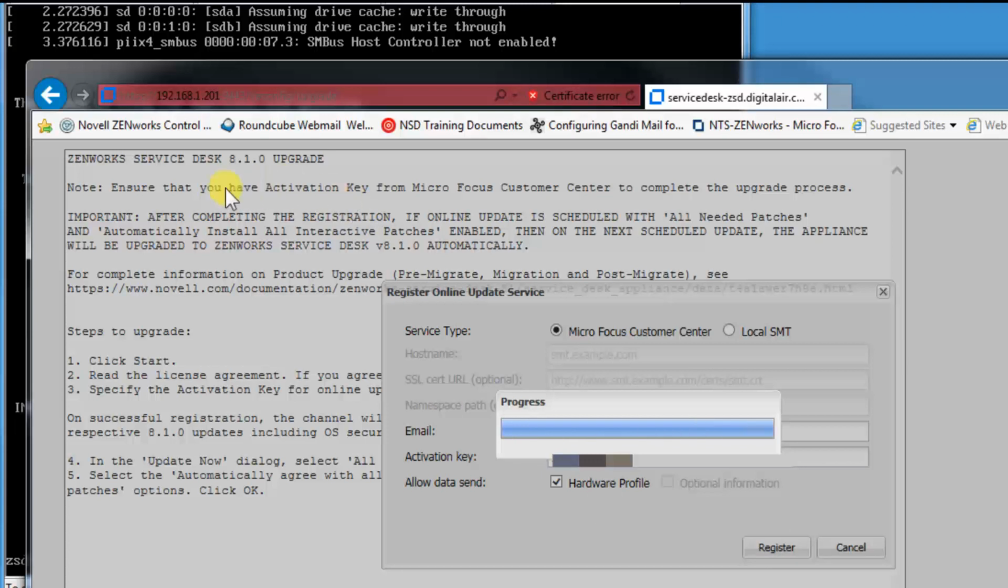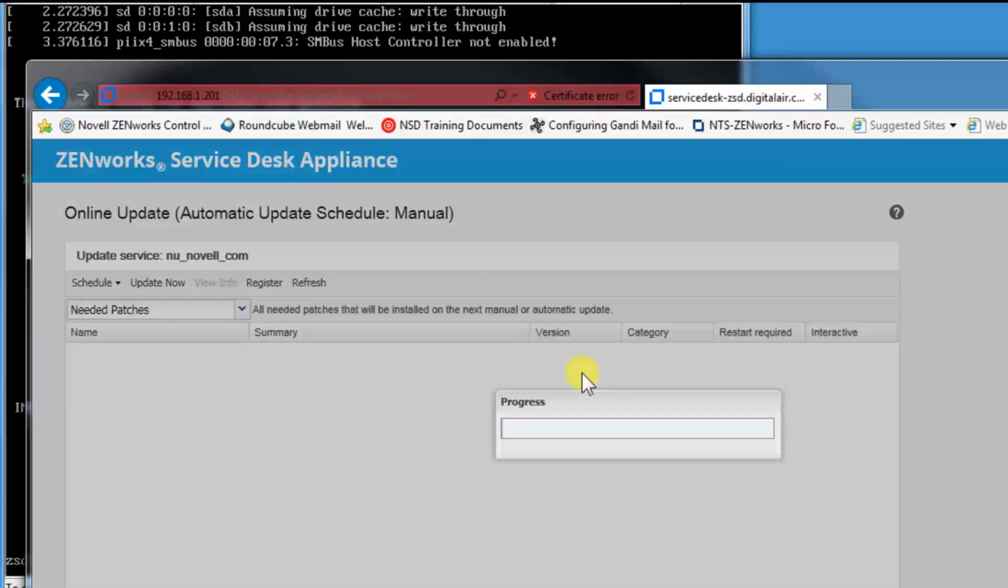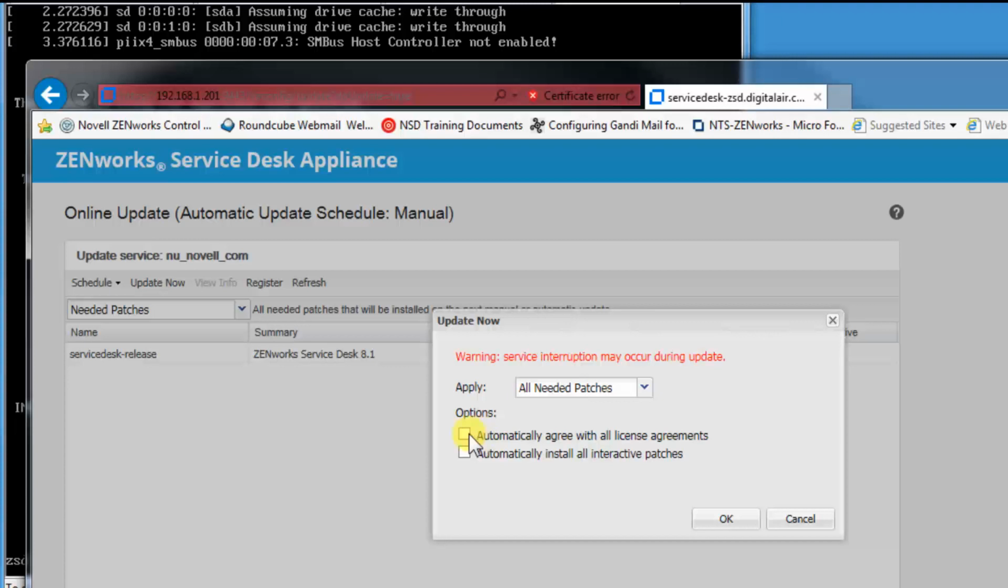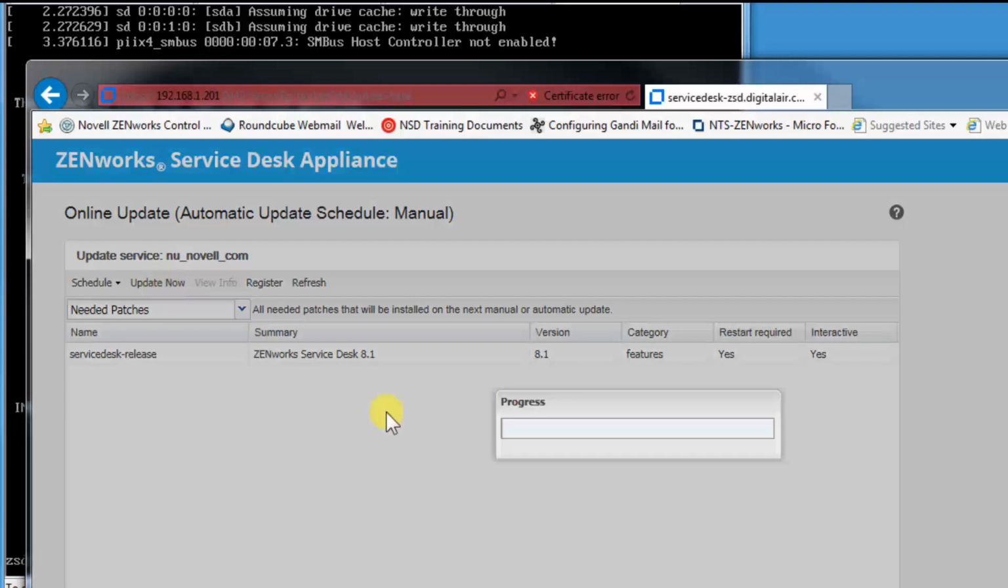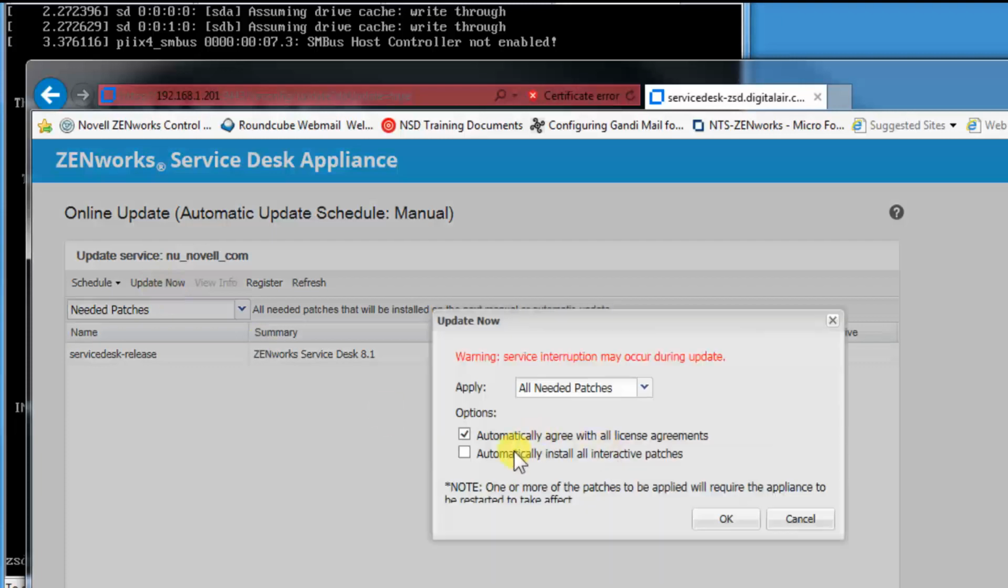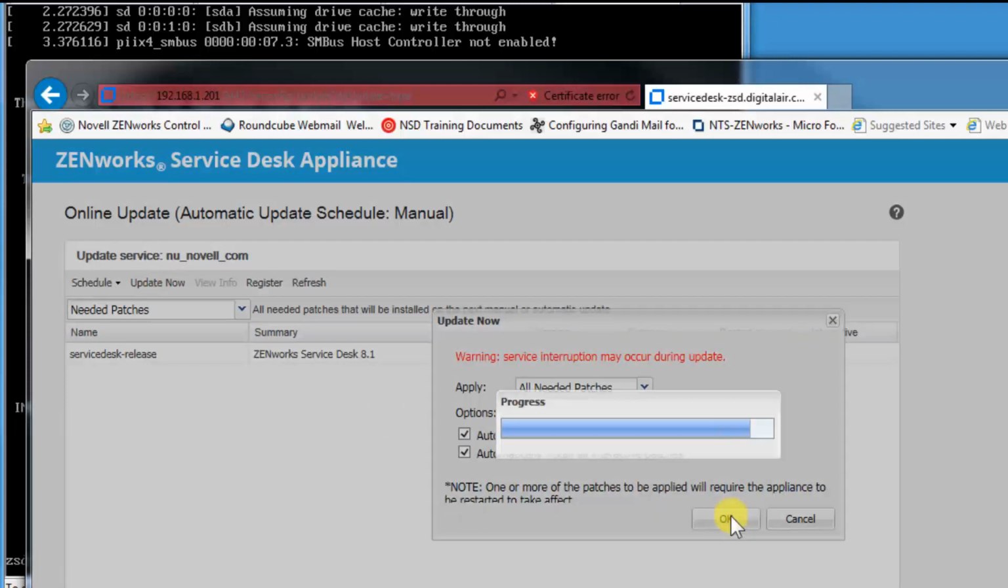Do note it wants to make sure you have the activation key available prior to upgrading. Now, if we go ahead and do automatically agree with all licenses again, we're going to actually, let's cancel this. And you can see 8.1 is ready to be installed. We'll go ahead and hit update now. And this will upgrade the OS and put things in place so that we can upgrade the schema on the MS SQL server.